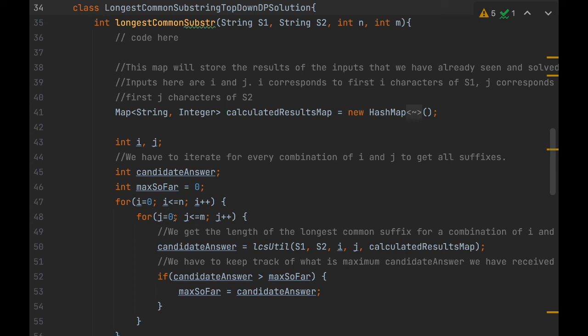Then for all i and j, we iterate. We iterate for the values of i equal to 0 till i equal to n, and for j equal to 0 till j equal to m.